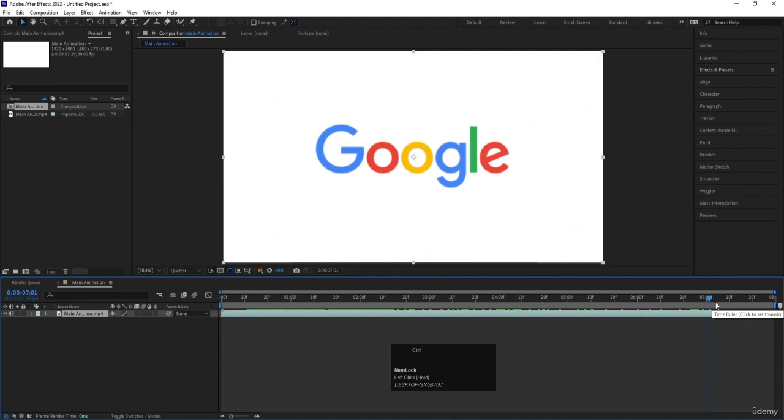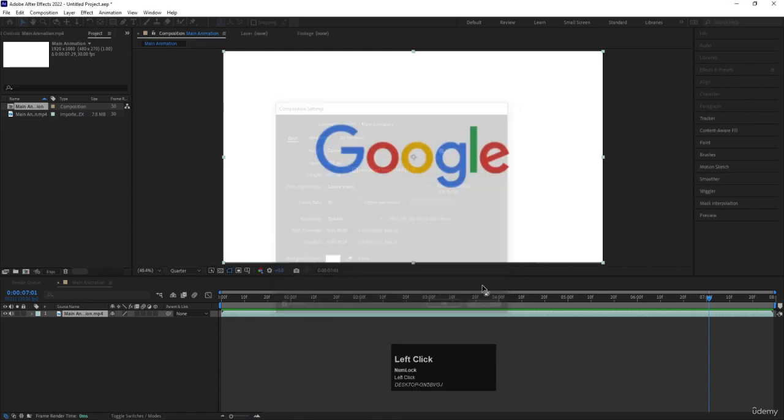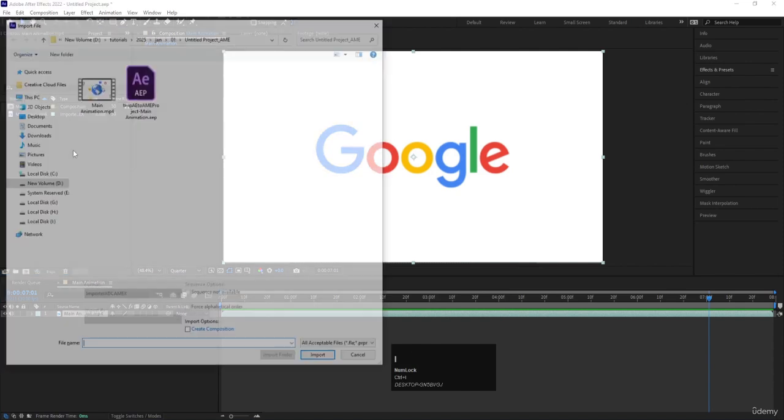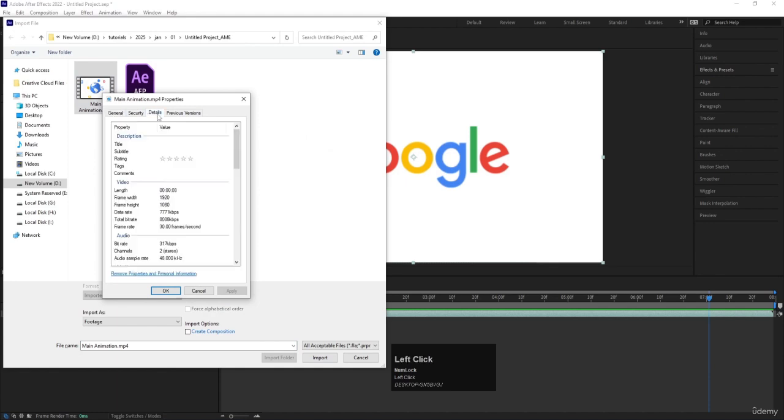If I hit Ctrl K, which is the shortcut key to open the composition settings, you see the name of that video is also the name of the composition. Similarly, the duration is also according to the video. If I hit Ctrl I, select this, right click, and check the properties of that video, and go to the details over here, the frame width is 1920 and the height is 1080, and the length of that video is 0.08 seconds, and the frame rate was 30 frames.